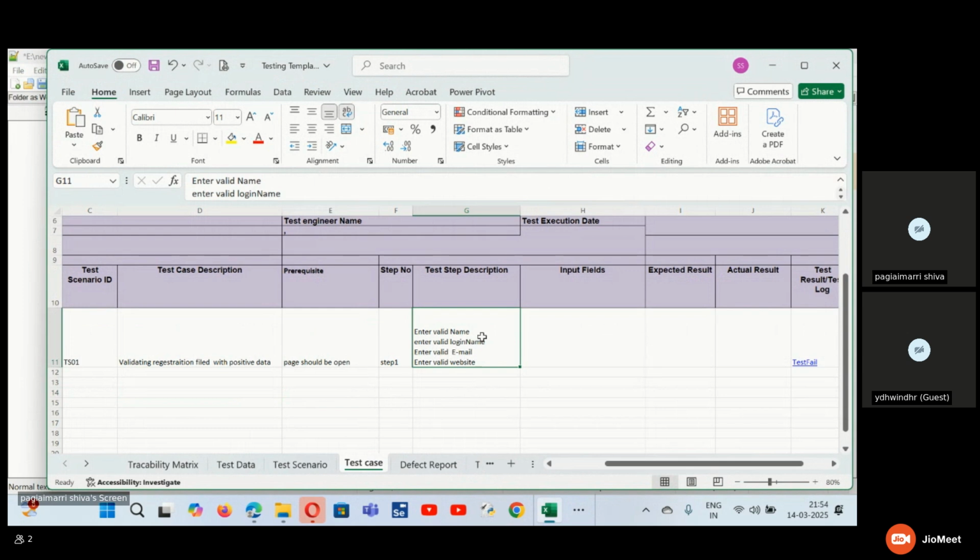Enter valid, so I'm giving only positive data. Next, valid registration field with negative data. Like that. See, scenario, this is the case, these are the steps. In the steps, these are the steps for valid. Similarly, for invalid, and a combination of valid and invalid. Like that, you have to do.